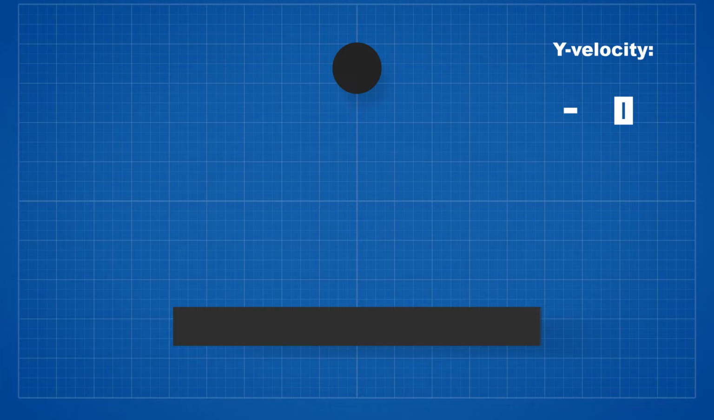So next up, we're going to limit the player's Y velocity. This is how the physics of the average game works. The Y velocity endlessly goes down as the object falls.